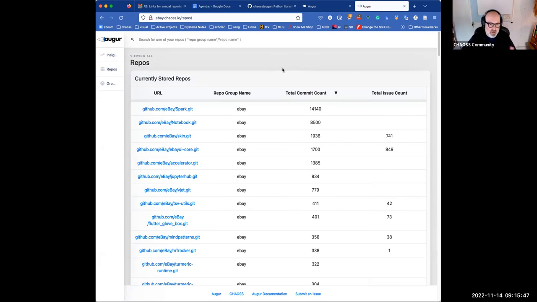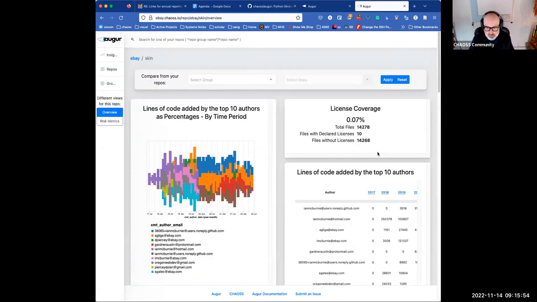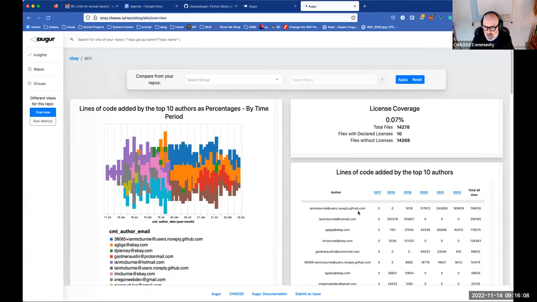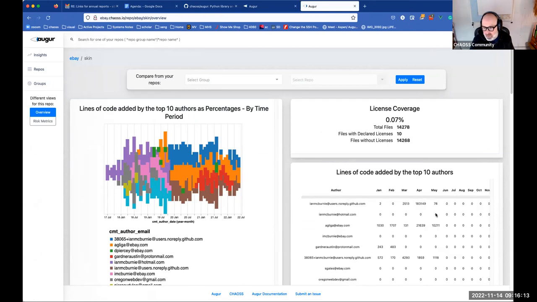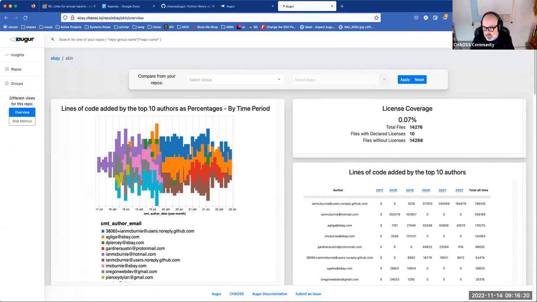So at a high level, this is what Augur is trying to accomplish. If I go to, for example, this eBay project, you can see that Augur indicates license coverage. It lists the lines of code added by the top 10 Augur contributors over time. If I widen this a little bit, you can see the lines of code added by the top 10 authors. And if I click a year, you can see by month how much. And then go back there.